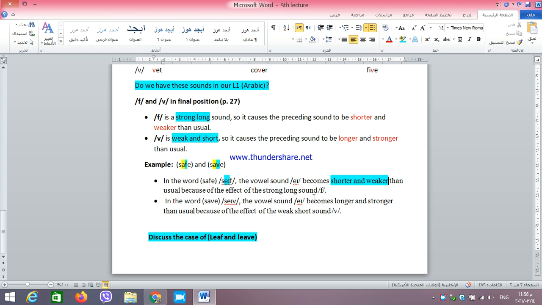The contrary is correct for save. In the word save, the vowel or the diphthong A will be longer and stronger than usual. Why? Because of the effect of the following sound, V, which is a weak one. So a strong sound makes the preceding sound shorter and weaker. A weak sound like V makes the preceding sound longer and stronger. Now, what will happen in the pair of words leaf and leave?